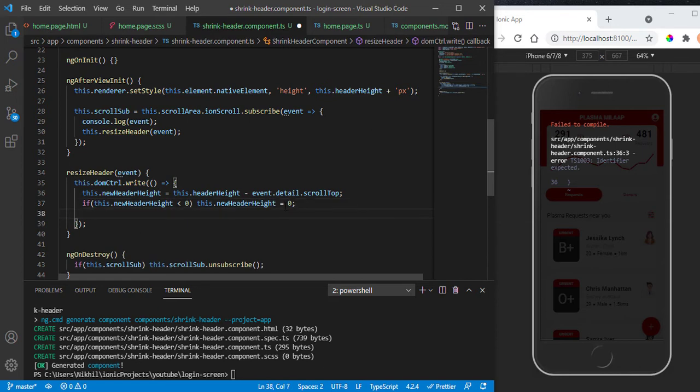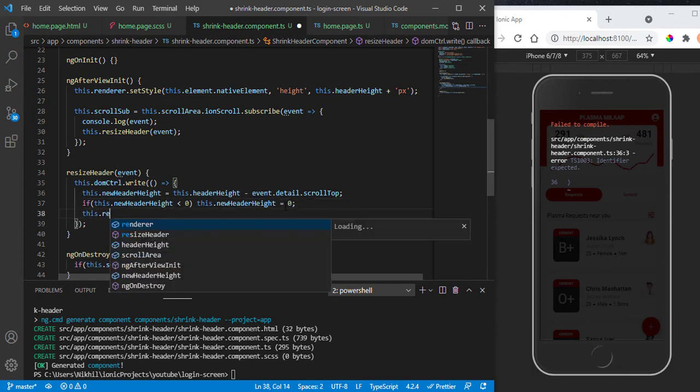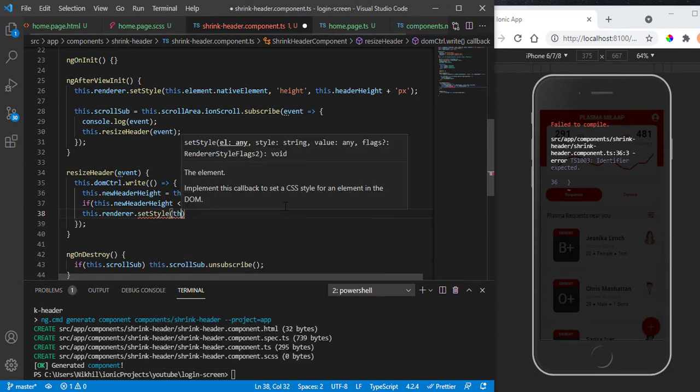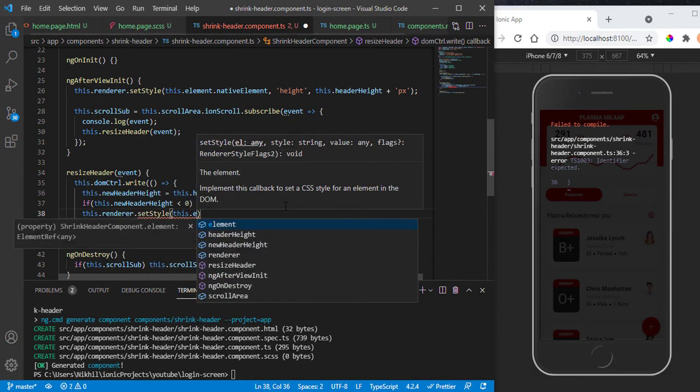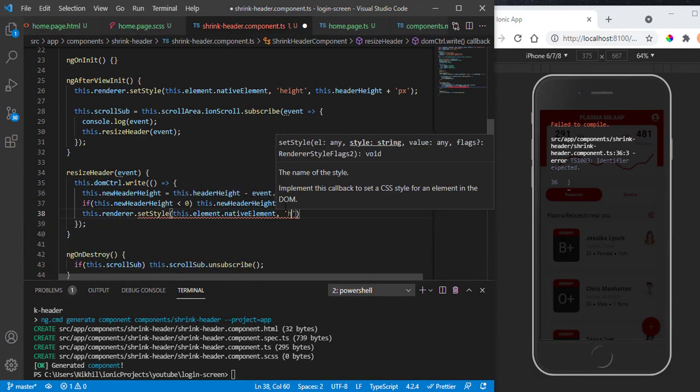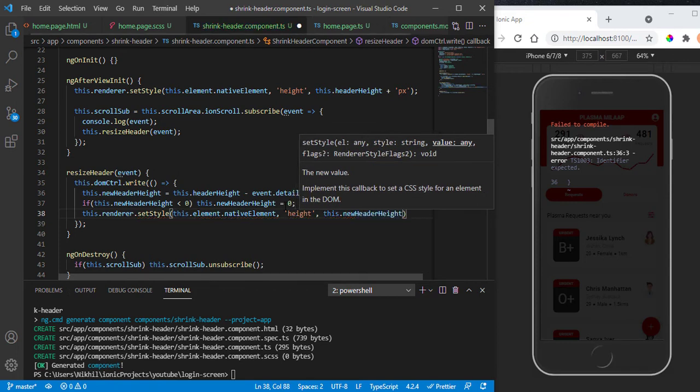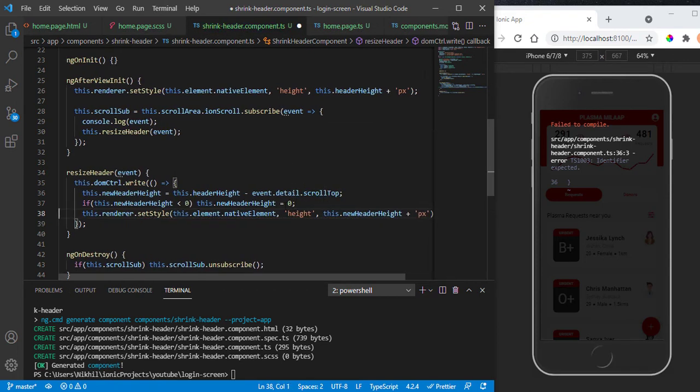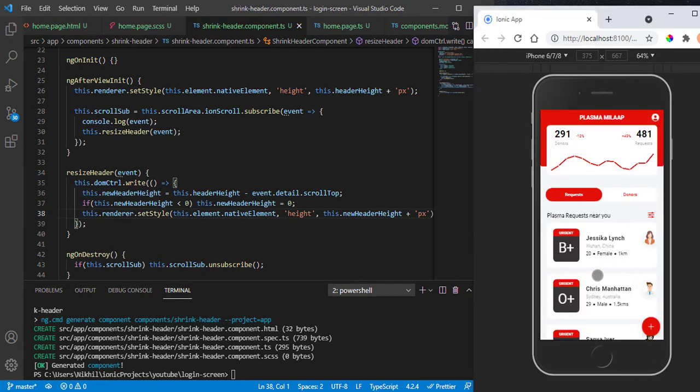Alright, and once this is done, I'll use this.renderer.setStyle to set the style of that particular element. I'll set the height to this.newHeaderHeight plus 'px' in this manner. So in this manner I'll set the new height out there. Alright, so let's try it out now.